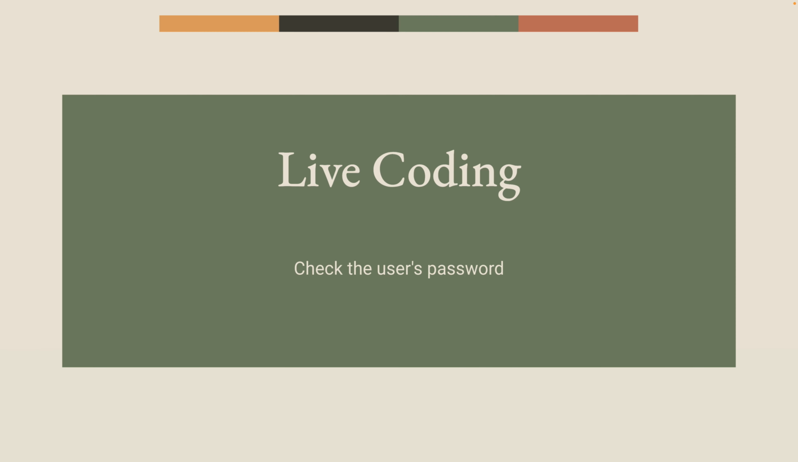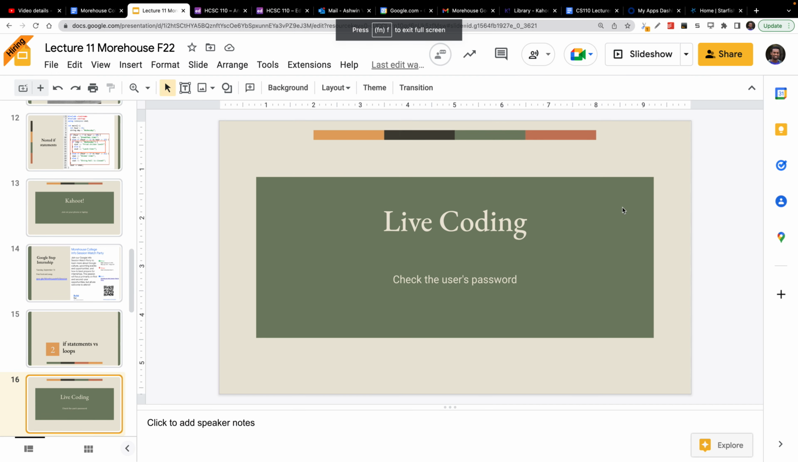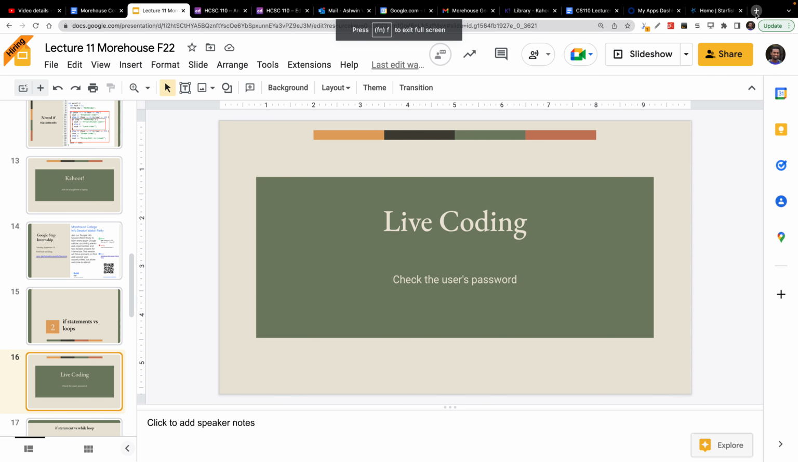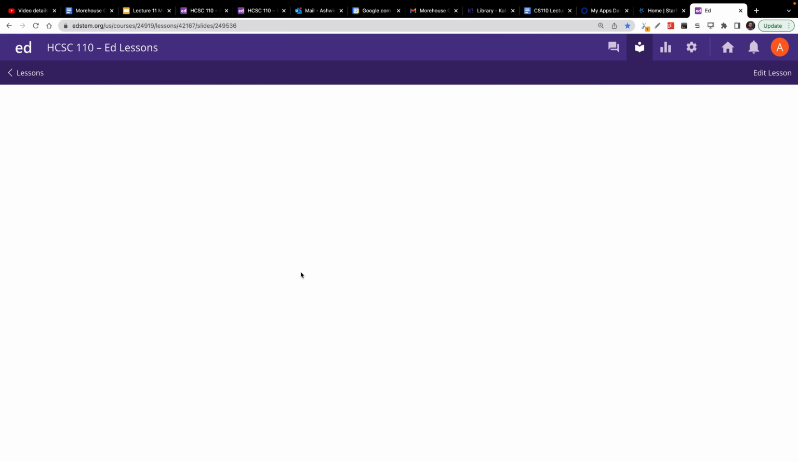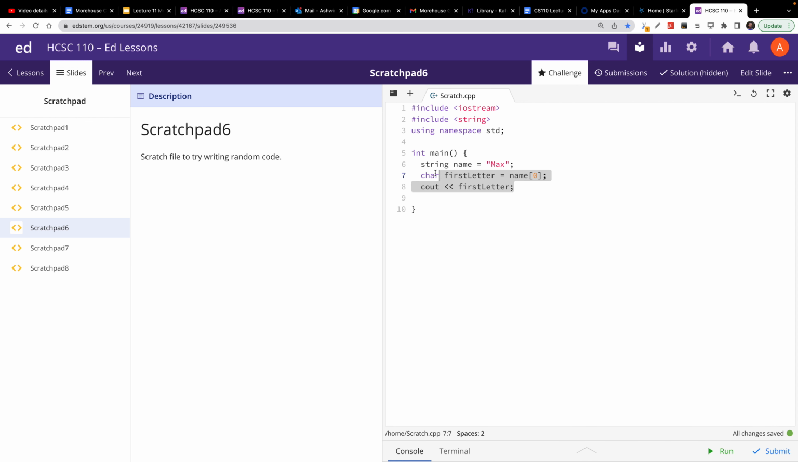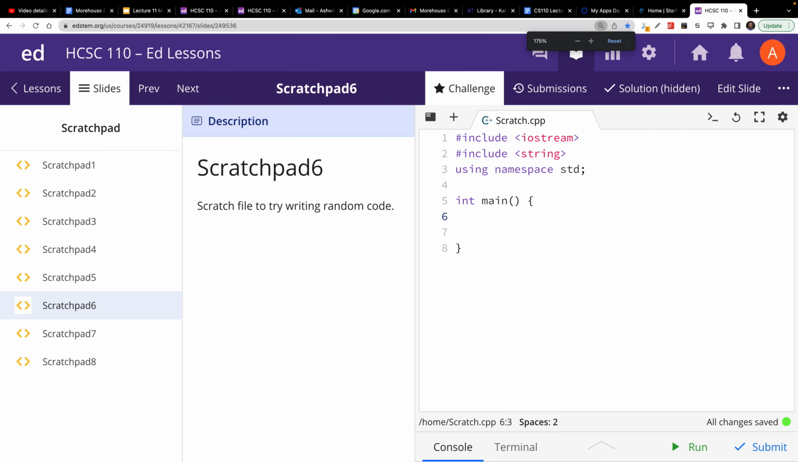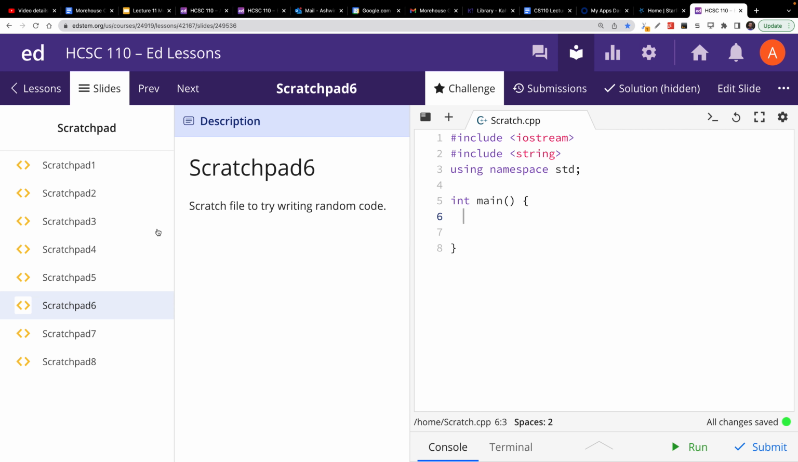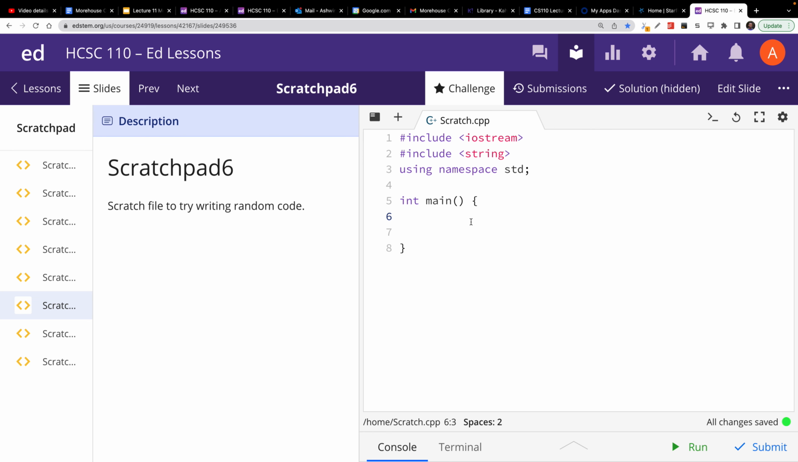So let's get into if statements versus loops. Let's start with some live coding. Let's say, just using if statements, we wanted to check if the user's password was correct. This is very similar to the last problem we saw in the Kahoot. We'll have a string called attempt. What's the keyword to print out to the user? Cout, what is your password? And then cin to get the data, and we'll store that in attempt.